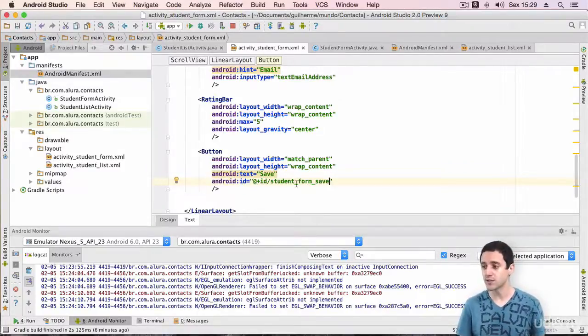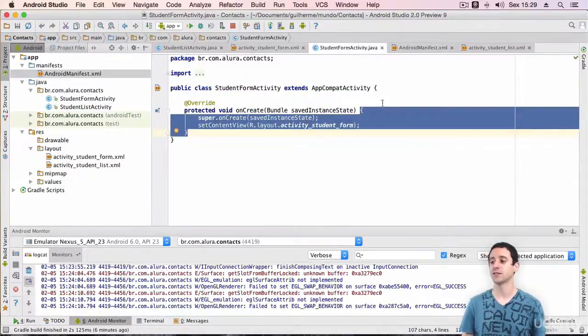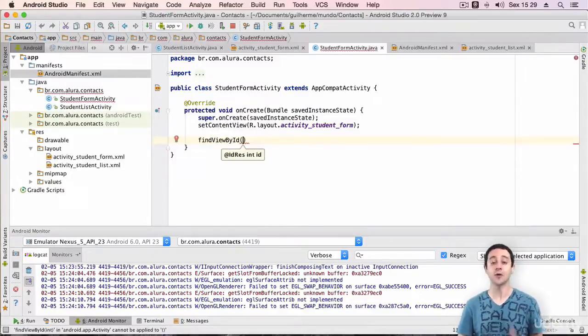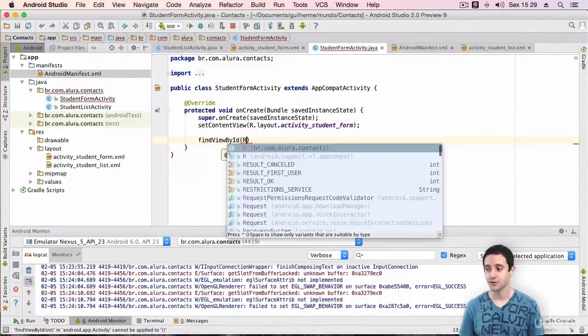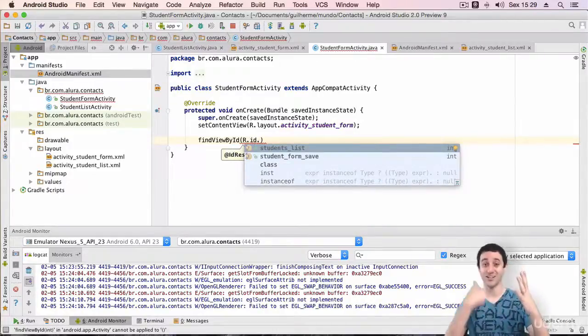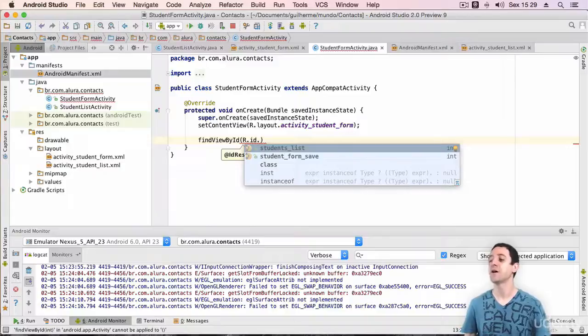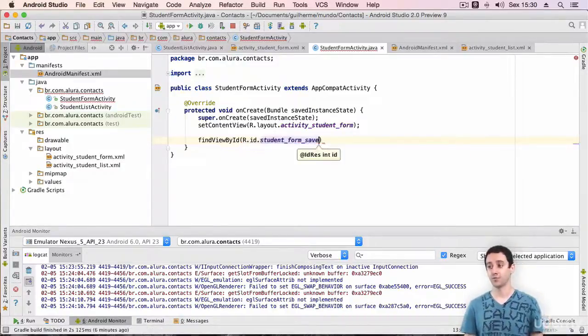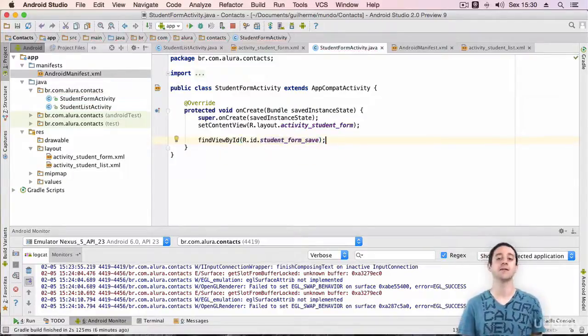So if I use this ID here, student form save, what happens is if I go back to my activity, I can find my view by ID. And what is the name of the ID? r.id dot ID, just singular, but that's where the IDs are. And here I have my ID, student form save. Student singular, form save. That's the name of my little guy.